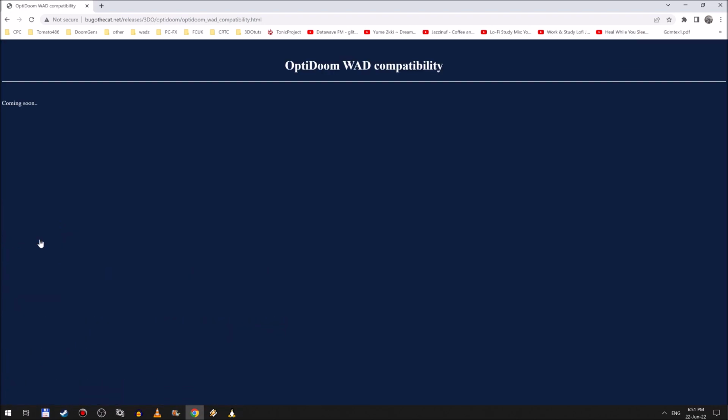Now, WAD compatibility is something that I'm planning to do soon. I'll be happy to run some classic Doom WADs. I have already tried that, but I'll run them again and make a table with which of them are running well, which have issues, which crash totally, or maybe some switch or something doesn't work, so you can finish the map and so on.